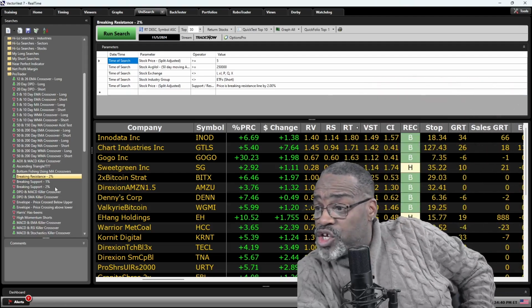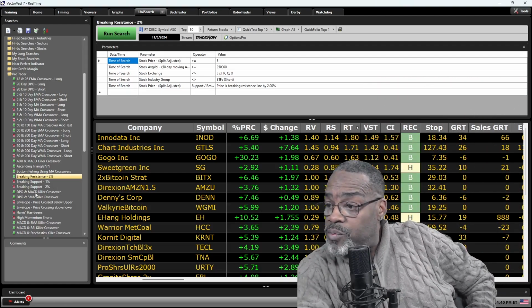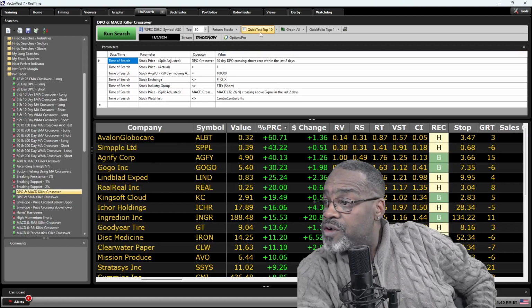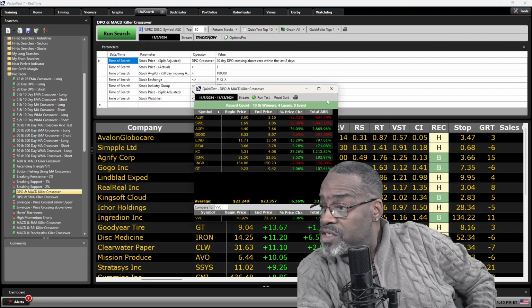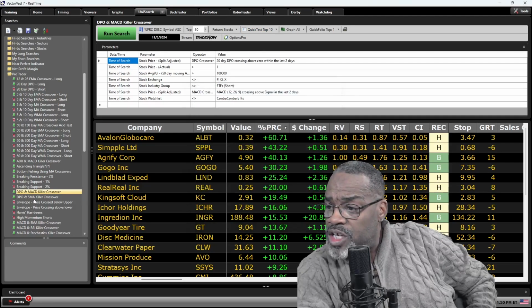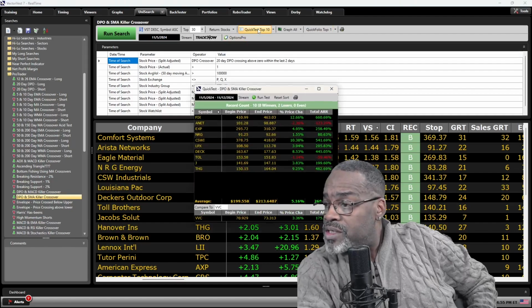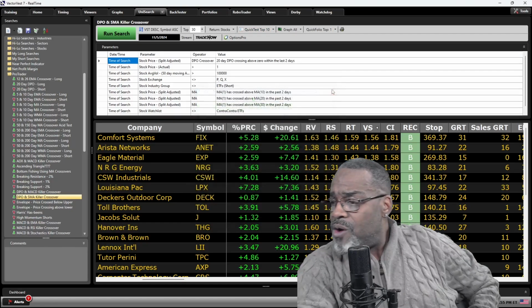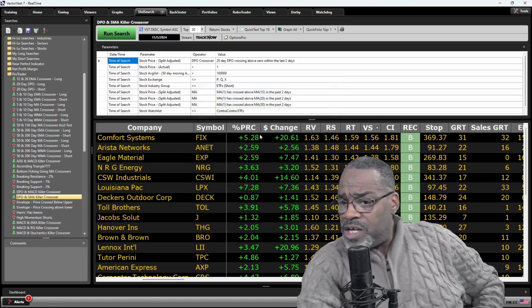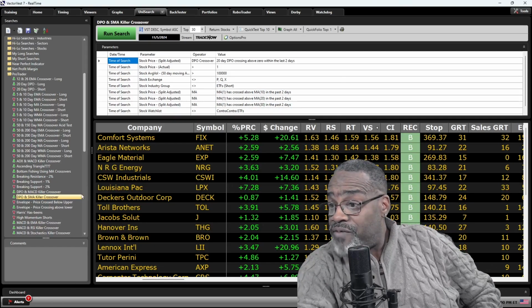All right, that's huge. How about DPO and MACD killer crossover? Quick test the top 10. 6%, not bad. Looks like we've got 6 winners, 4 losers. DPO, simple moving average crossover. Let's do a quick test of the top 10. 5% in 1 week. These technical searches are not doing half bad, but I'm trying to find the big boy.